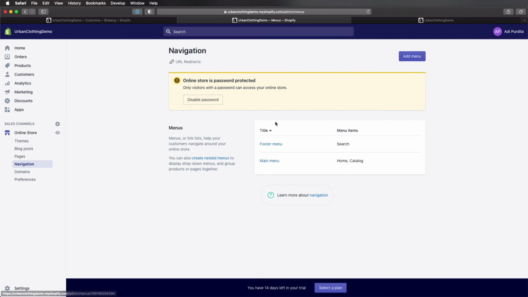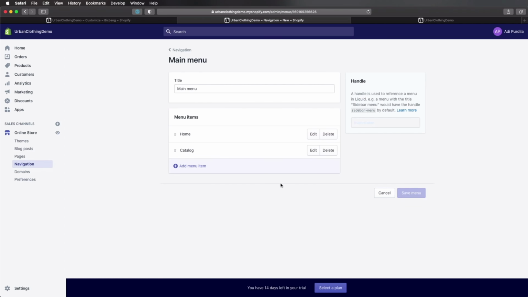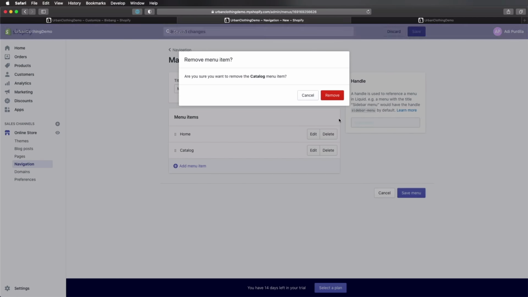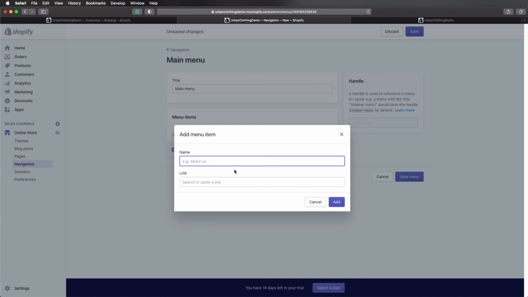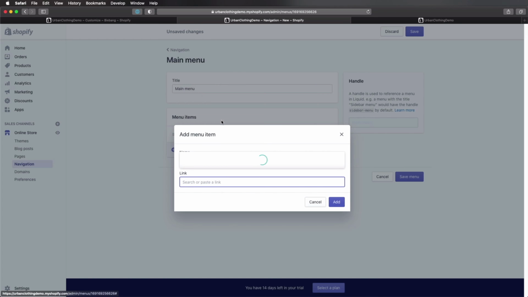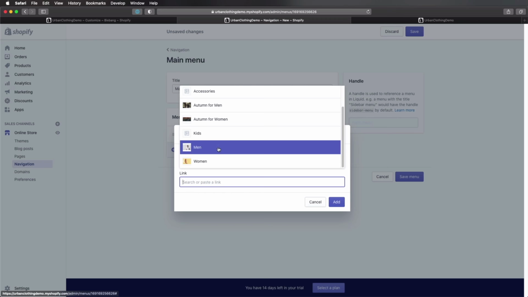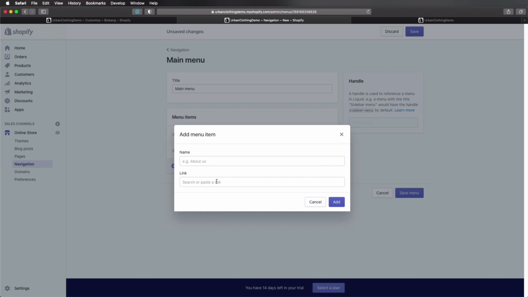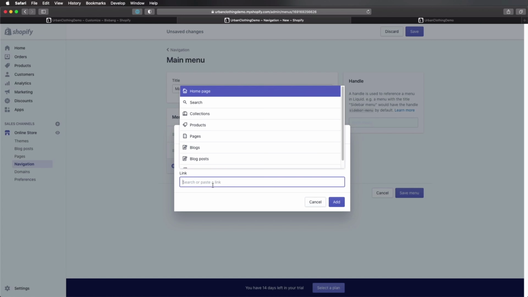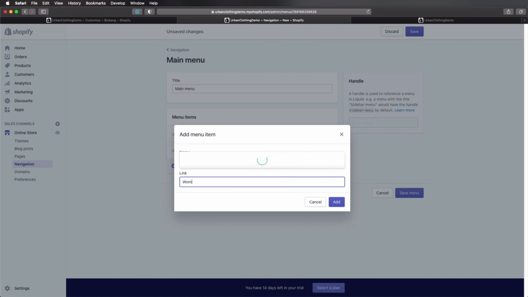And here you can see two menus. Let's click on main menu, for instance. And I'm going to change this to reflect my main categories. So I'm going to say add menu item. I'm going to say men. And we can search collections and select the one that we want to link to. Then maybe for women, you can actually search like this. And maybe one more for kids.